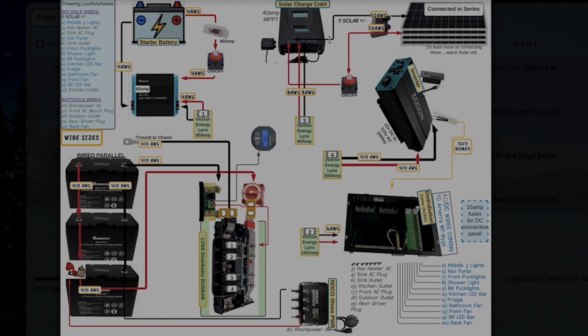The third appliance connected was our 40 amp MPPT charge controller, connected with 8 AWG wire to the Lynx. We used a 60 amp fuse for this appliance. The fourth and last appliance connected was our 3000 watt pure sine wave inverter, connected to the Lynx with 4/0 wire. We used a 300 amp fuse for this appliance in the Lynx.